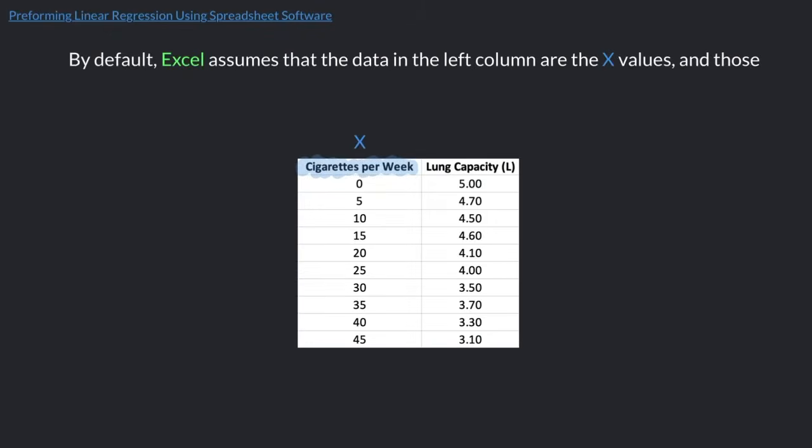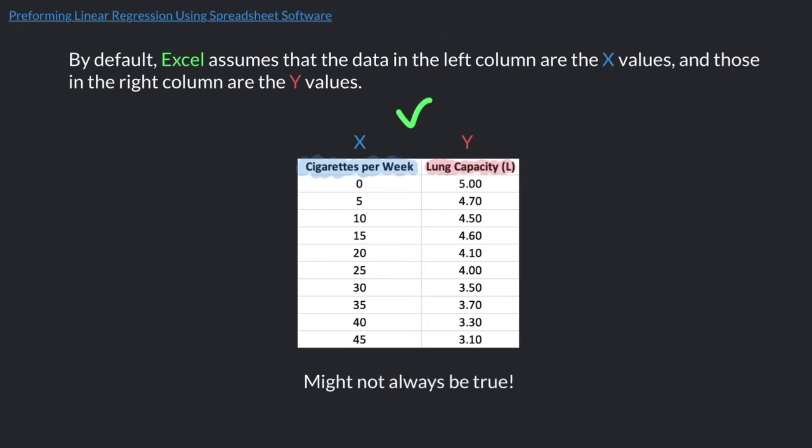By default, Excel assumes that the data in the left column are the x values and those in the right column are the y values. In this case, our dataset is already organized correctly. However, that might not always be true for other datasets, and you may need to adjust the order manually.